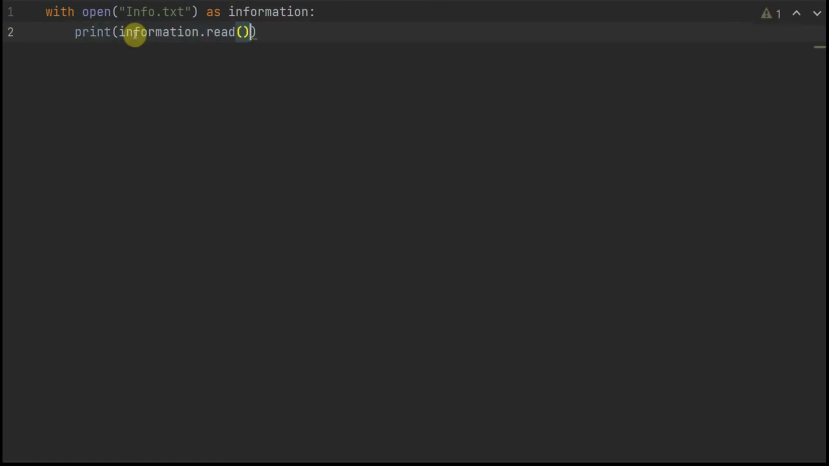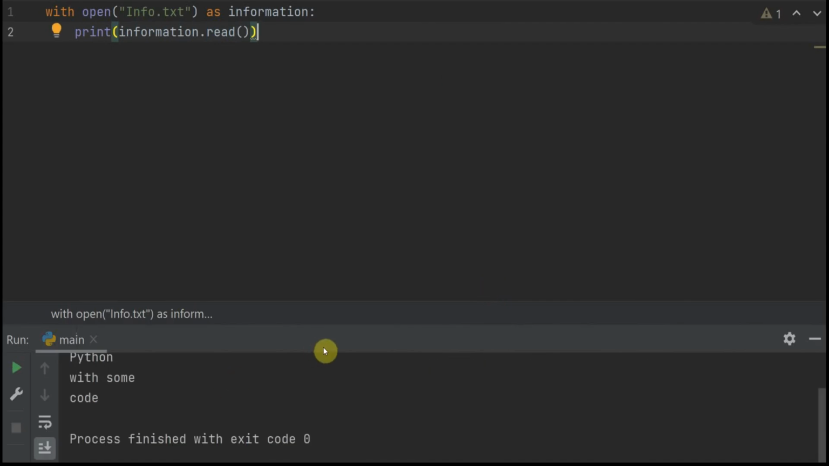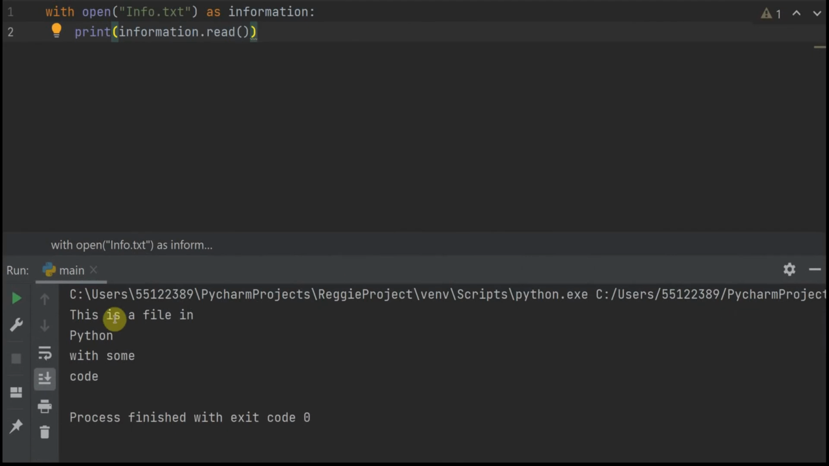So what I'm doing is I'm using a with open function, reading this particular file and naming it as information. The next thing I'm doing is information.read. So whatever file it is called, info.txt, read it. If I print that, this is what I get. Let me make it bigger. It says, this is a file in Python with some code. This is what is written in that text file.